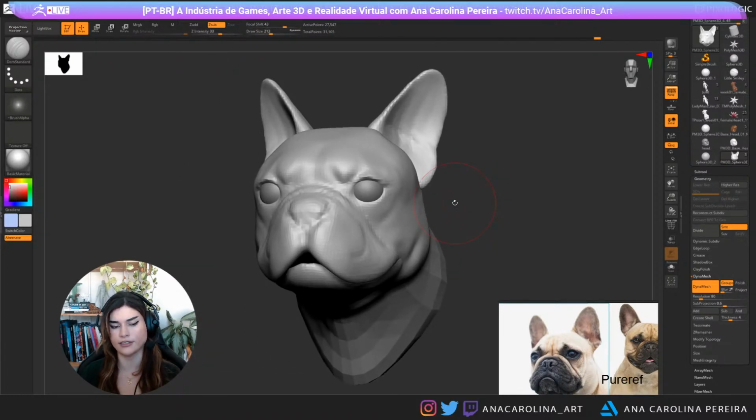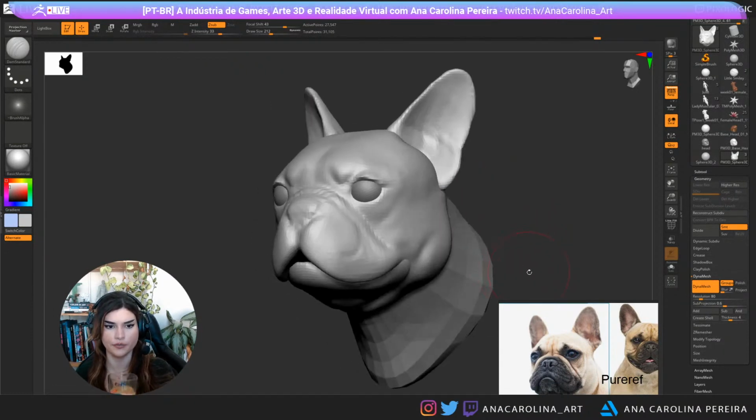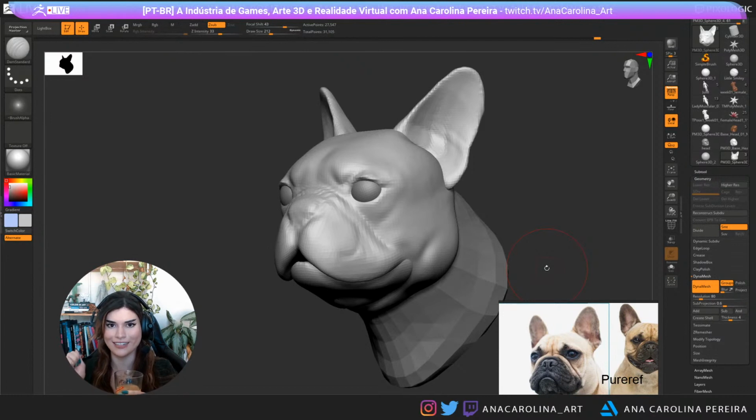Alright, I think I'm ready to start fleshing out, going more into the secondary shapes. You know, just getting it to look nice, hopefully.